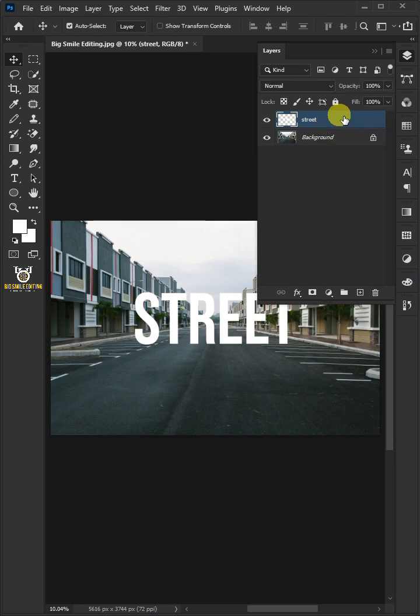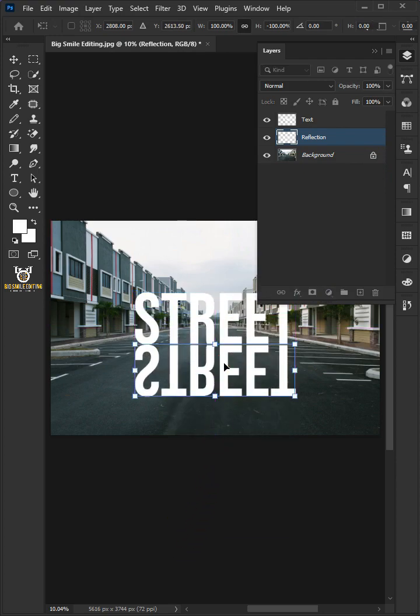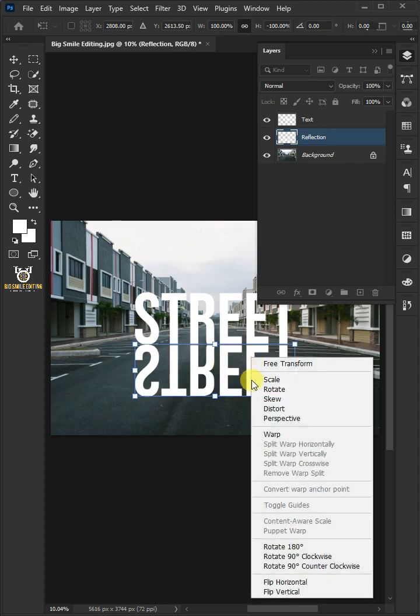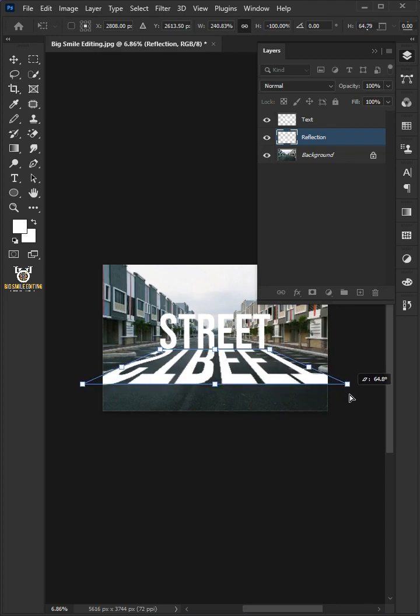Press Ctrl-J to duplicate the layer. Name the copy Text. Name the layer below it Reflection. Press Ctrl-T to select the Free Transform tool, right-click and choose Flip Vertical. And drag it down. Right-click inside the Free Transform box and choose Perspective. And pull bottom corners outwards.